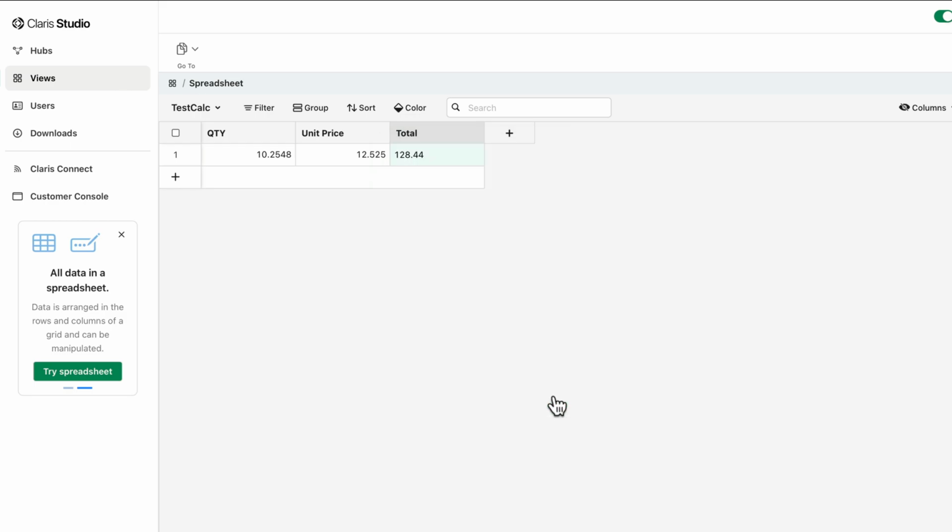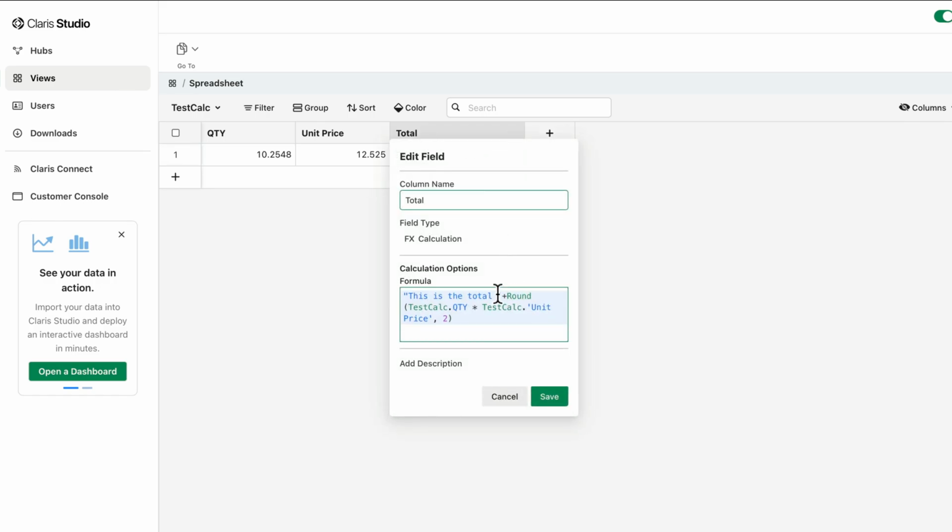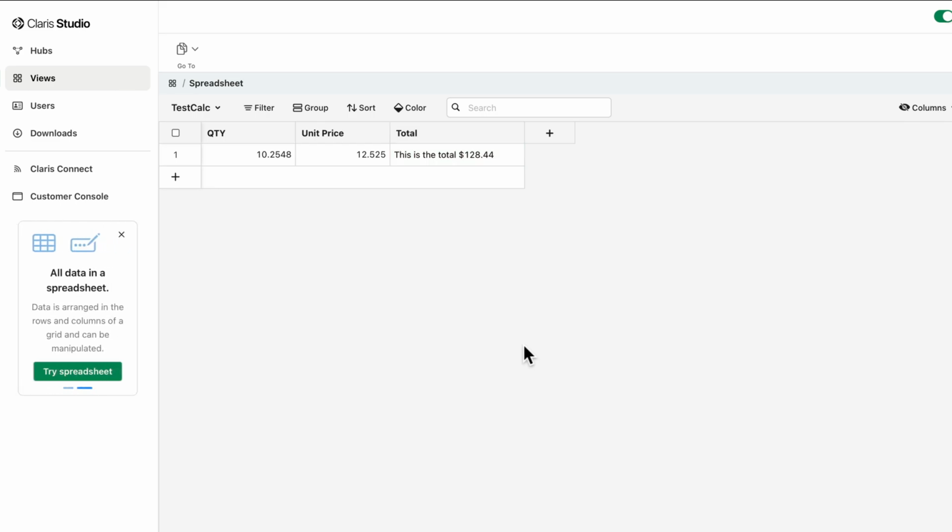So let me save that now. And now we have a text string that has this is the total and the actual total. I can throw a dollar sign in there if I wanted to, right, like this. And now we have that.